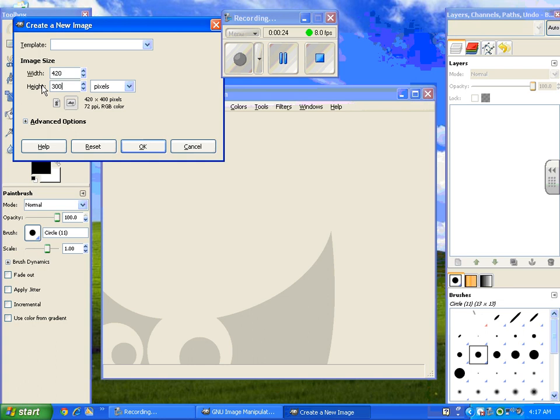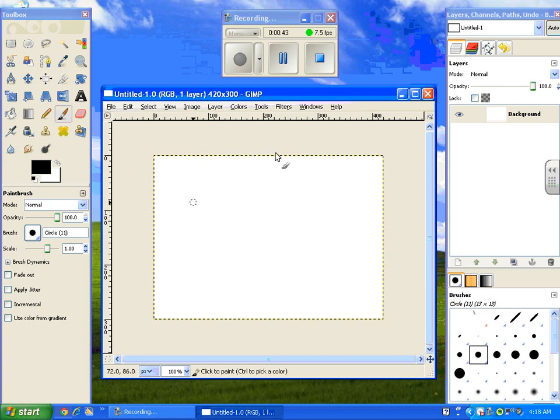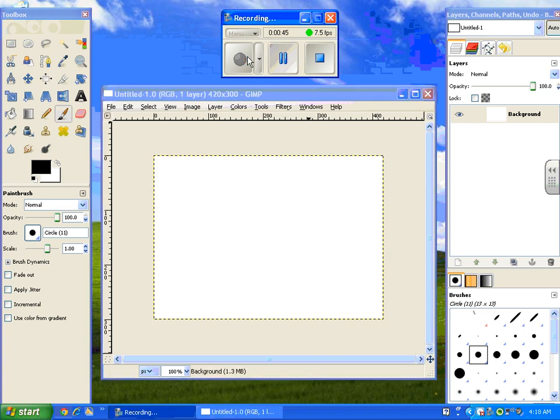Try to stay with the assignment as much as possible. It also says that you should rename the text layer to main text. So what we're going to do is this: I'm just going to hit OK and create my canvas. Now, I'm going to select the text tool.